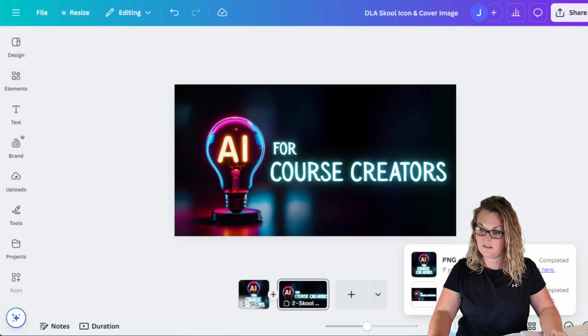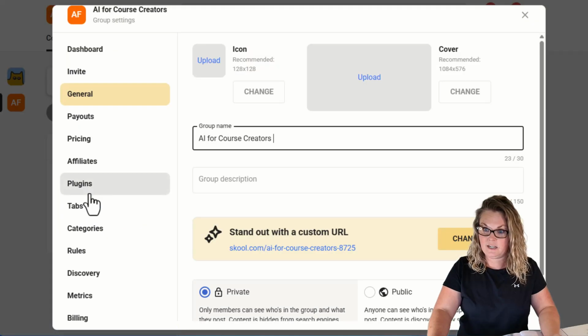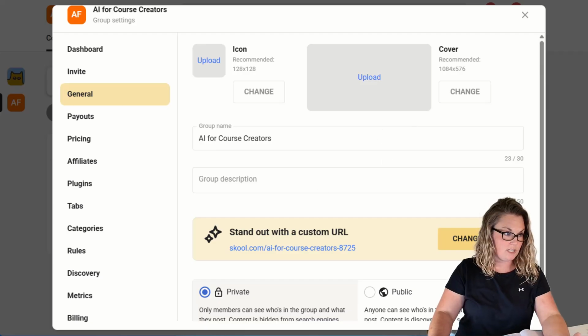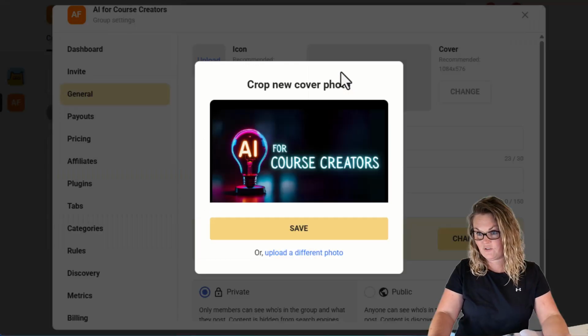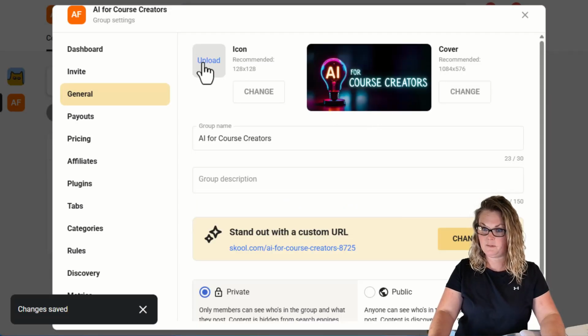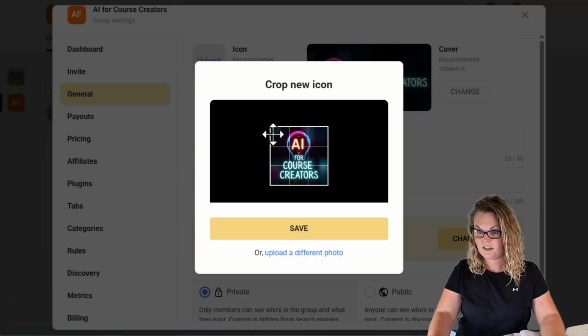Okay, so I've gone ahead and downloaded my 2 images here. And I'll go back to my school, click on that item. Okay, so now I'm ready to upload them back into my school community here. I'm going to click and drag and drop that guy in there. It gives me a way of cropping it. That looks pretty good. Process that. Okay, there it is. I'm going to do the same for the icon. Drag and drop the icon in there. Okay, looks good. Save that.